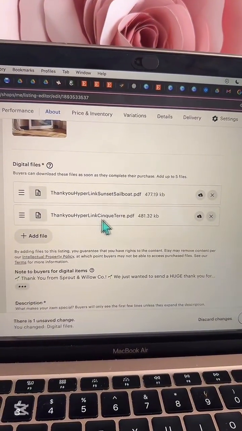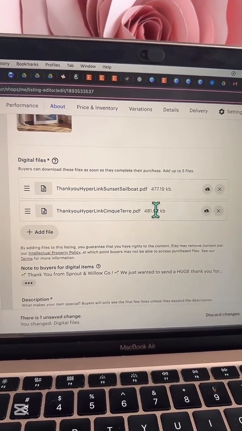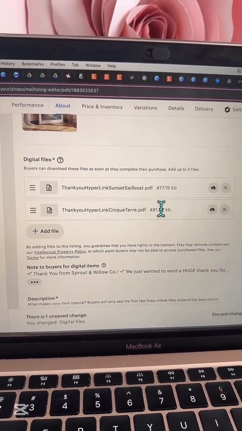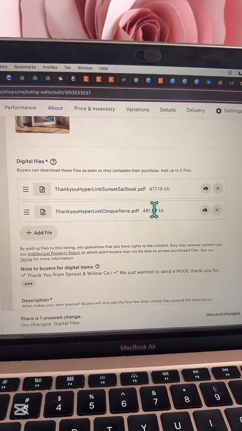rename them. And that's how you upload a large file. So now the customer just gets this all neat and tidy in one package. It's seamless, a wonderful delivery. Remember to name your files.